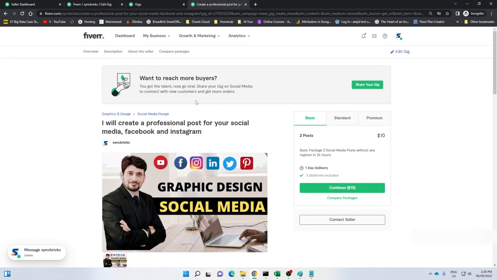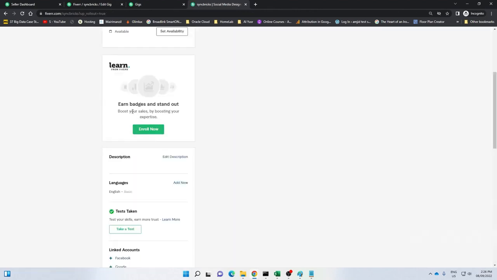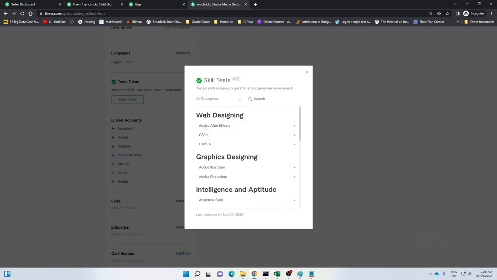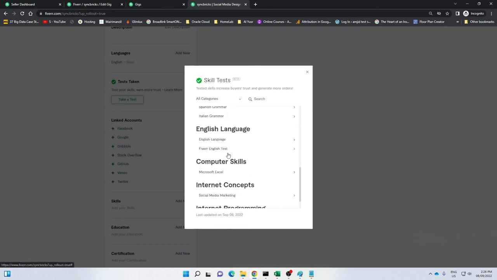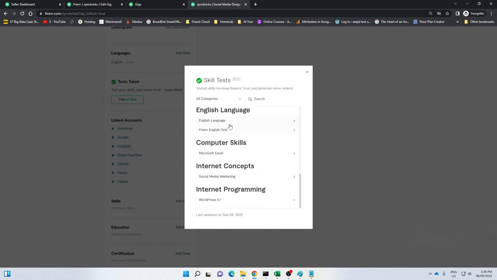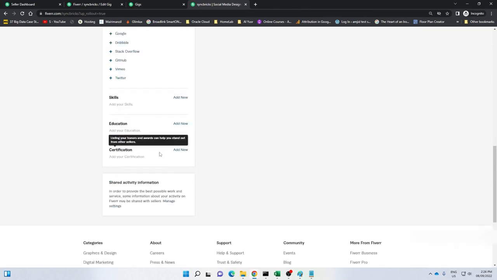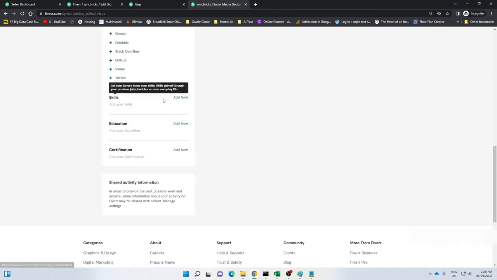This is very simple. Simply you can make the money. Then you can update your profile here, enroll for different badges. So take a test. I will choose what test I want to take, for example, if it is related to web designing, graphic designing, or computer skills, internet programming, English language. English language is also a must, and the Fiverr English test is also a must. For some of the gigs you must take this test. And again, you can add your new skills, whatever you have. You can link your social media profiles here, any certifications that you have done, your education, your skills.